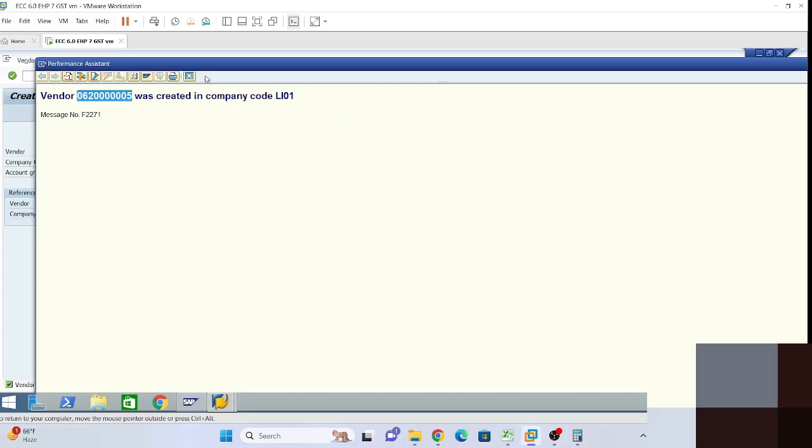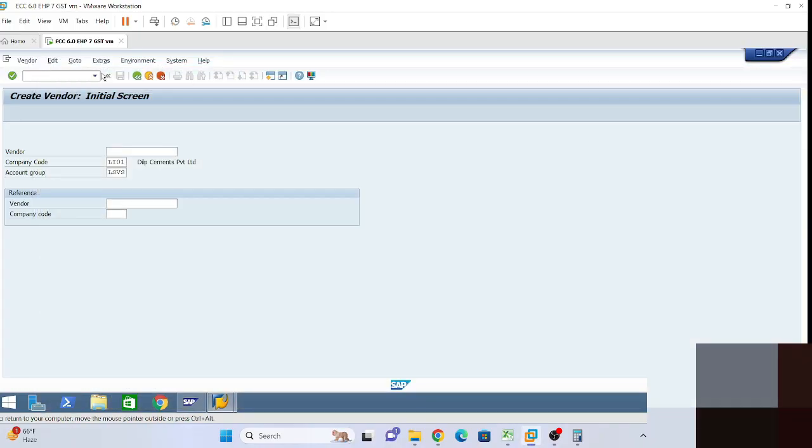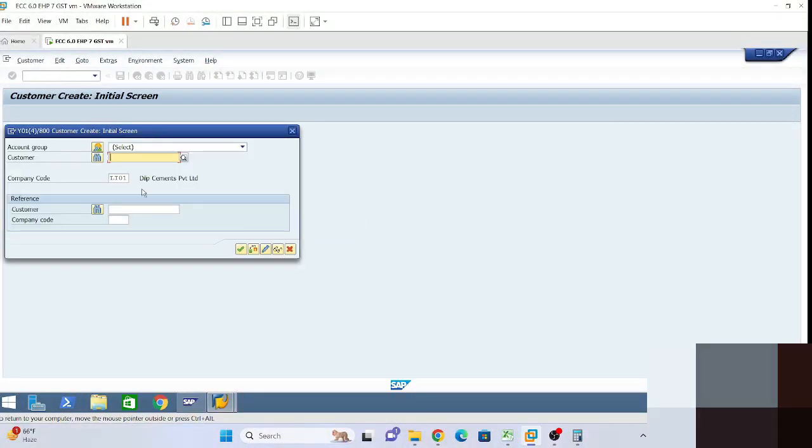Now we will create one customer. Okay, T code will be FD01. K means vendor, for customer FD01. Okay, same company code and group. So I am giving a customer account group LSCS. Okay, and company code LS01. Enter.